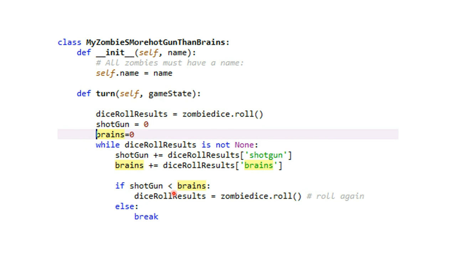So the last one is very simple. We just count both brains and shotguns. We see which is the greater one. If the player has fewer shotguns than brains, he will roll. If the player has more shotguns than brains, he'll stop.